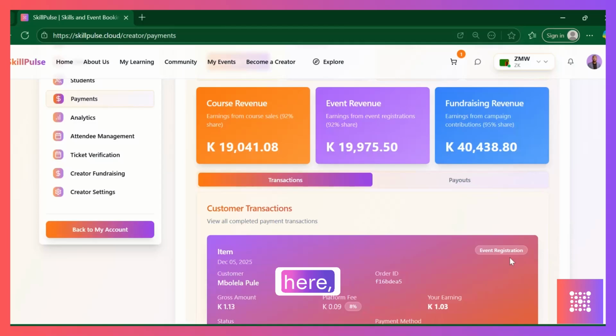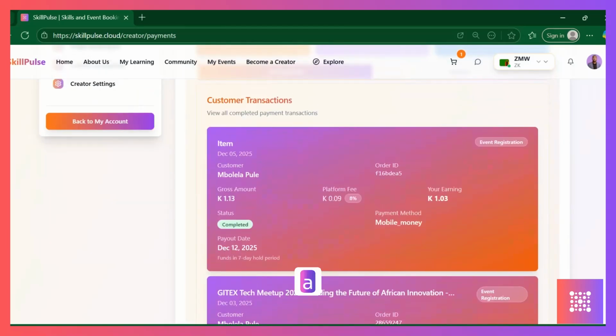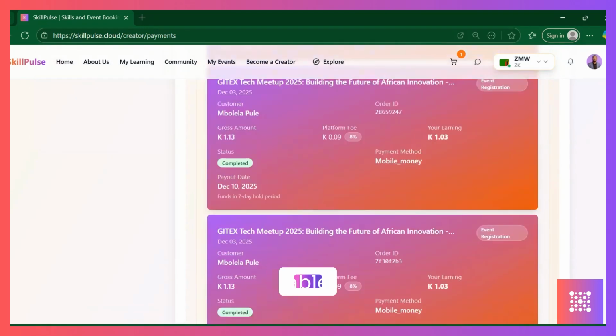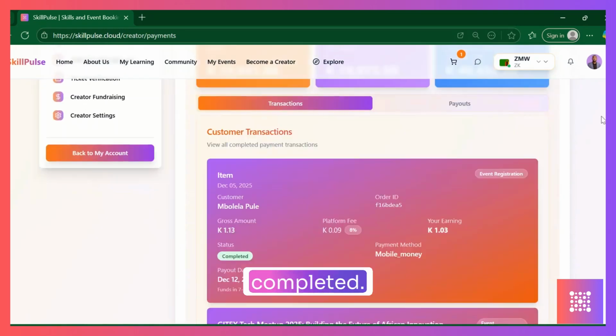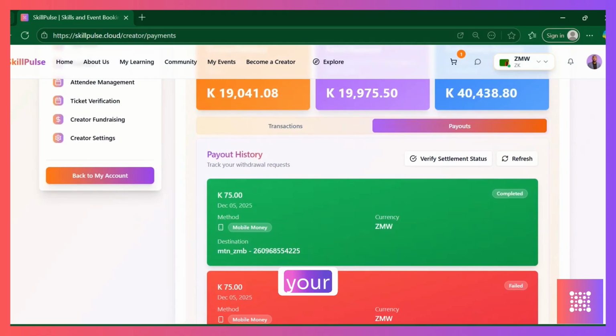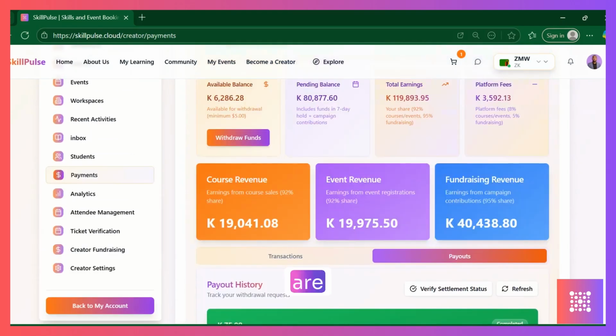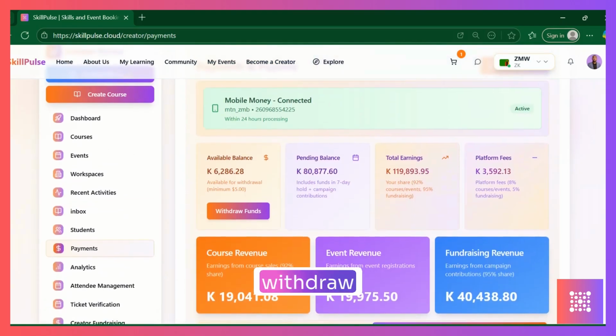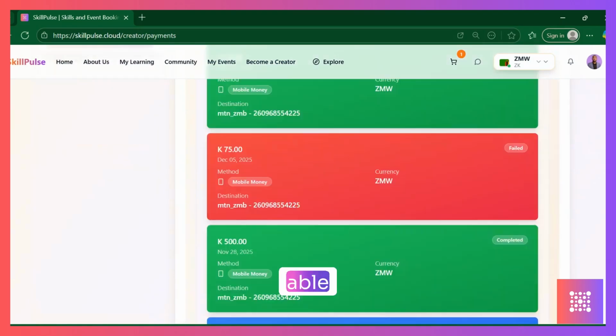So as you can see here, it shows that a specific event was bought. You're able to see the customer, and then it says here event registration. You're able to see all that, and the payment method they used is mobile money. You're able to see that the transaction completed. And then you're also able to see your payout history, if you happen to withdraw or make any withdrawal requests.